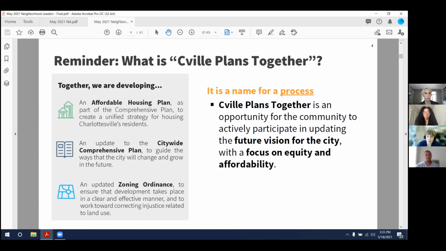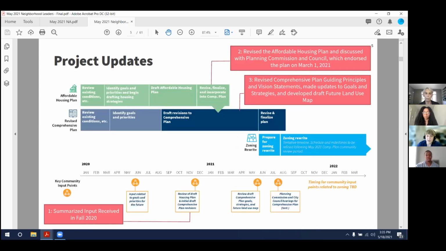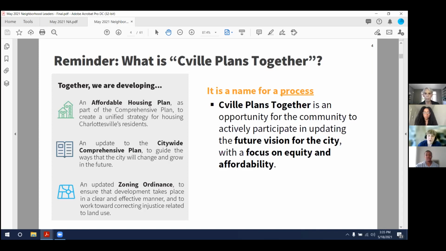Actually, sorry, Ron, if you go back to that slide, I think it's really important to note our big goal in this process, as you can see here on this bullet, is that we are working to provide a vision for the city that has a focus on community equity as well as affordability. So you'll see that those both come up throughout the presentation.